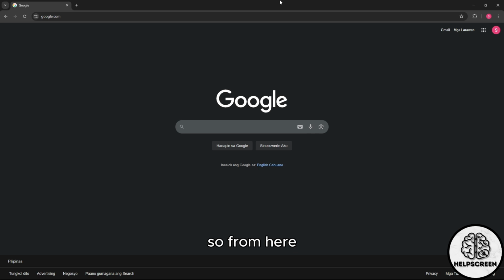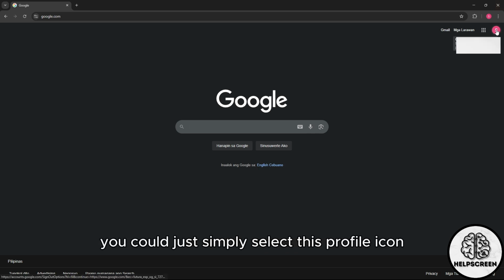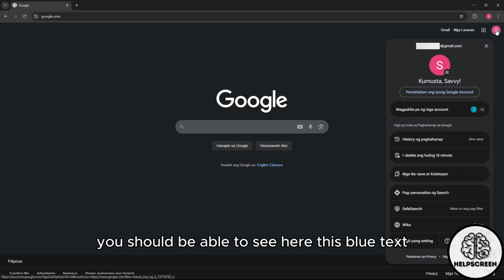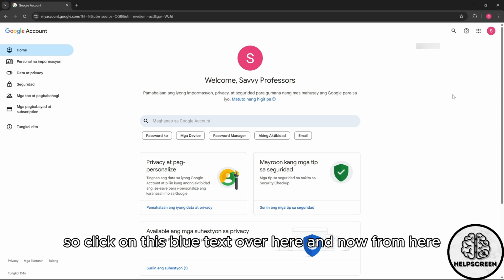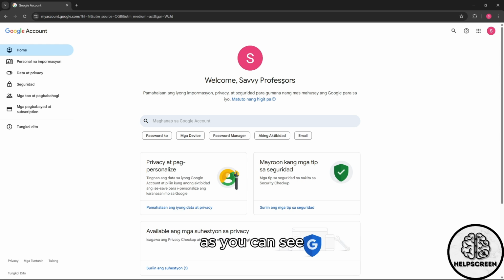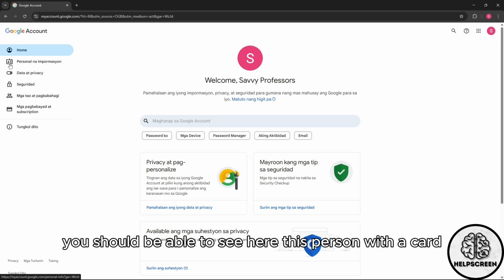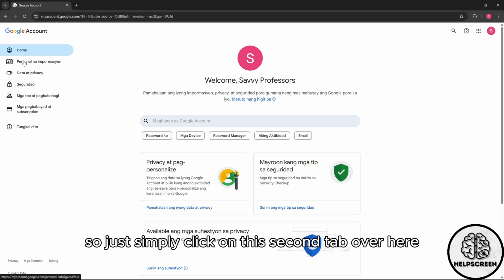So from here, you can just simply select this profile icon on the top right corner of the screen. And after that, you should be able to see here this blue text. So click on this blue text over here. And now from here, as you can see, you should be able to see here this person with a card. So just simply click on this second tab over here.